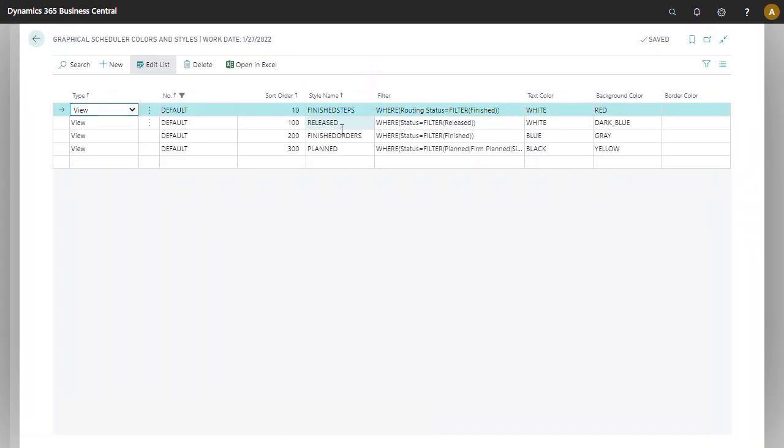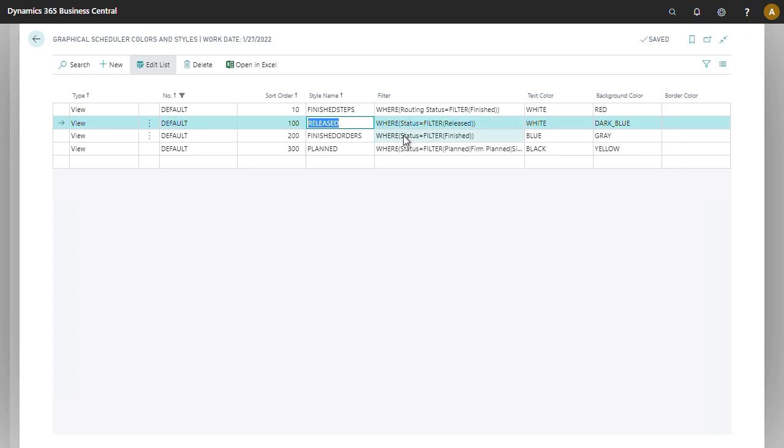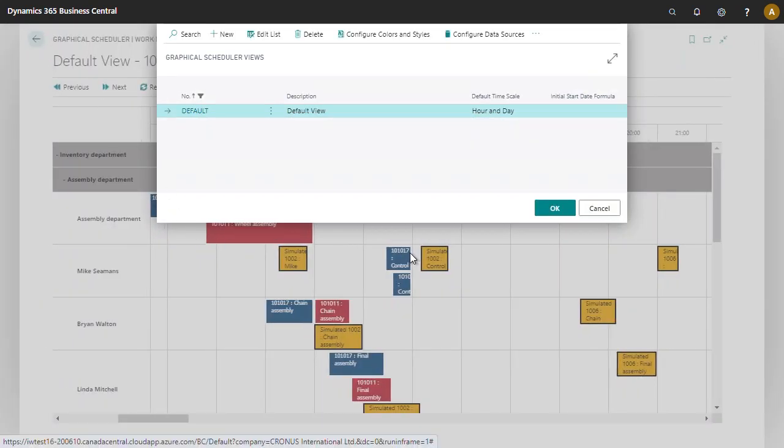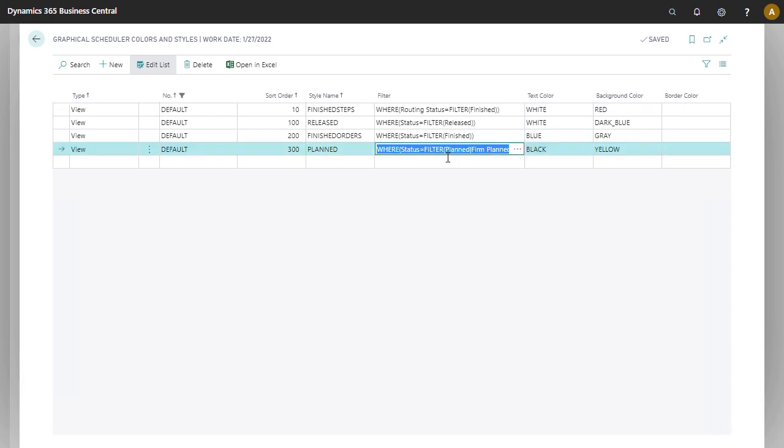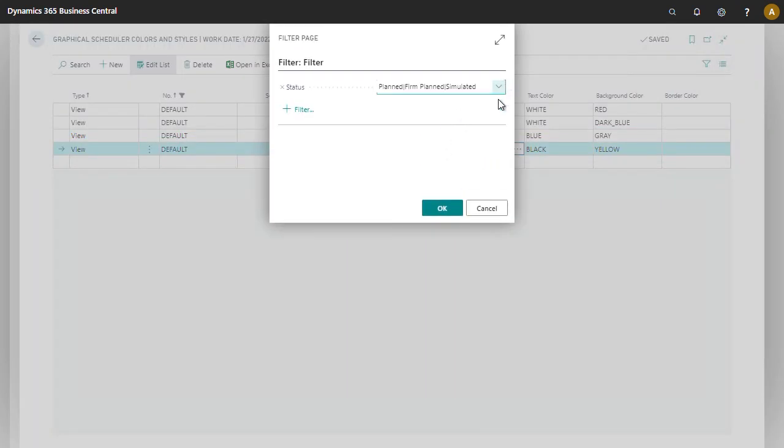If we look at the released production orders, we're now looking at the status, not the routing status, marked as released. And we're saying we'd like these to be white with a dark blue background. And we can see what these are here. Now those yellow orders we see are coming from this style. So this is an example where it's showing multiple filters all at the same time.